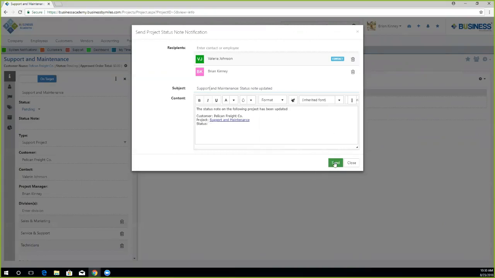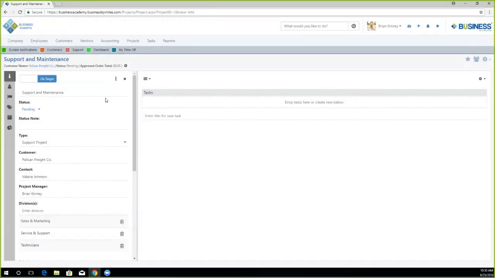Now to send that, we'll just click send, and that'll send to those particular recipients. If you want to go back to the project, we'll just click close. Now within that, we had a merge field for status note, and this is where you'll enter the status note. So this is any note on a change in status or where the project stands currently.